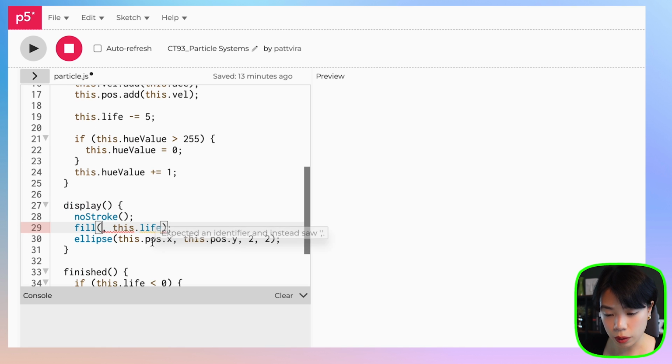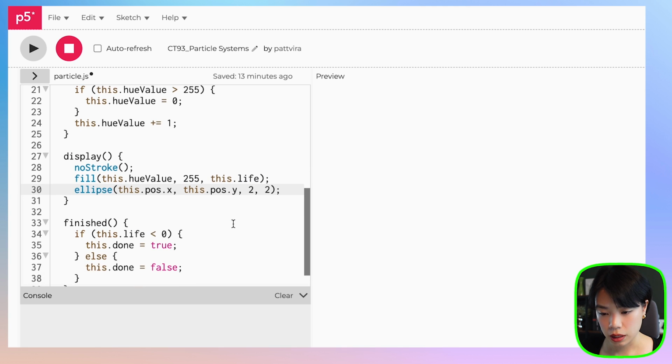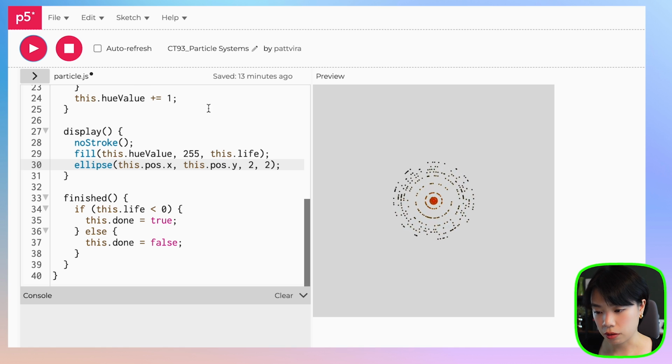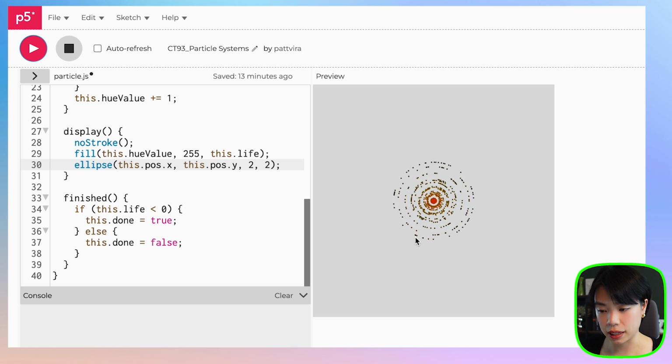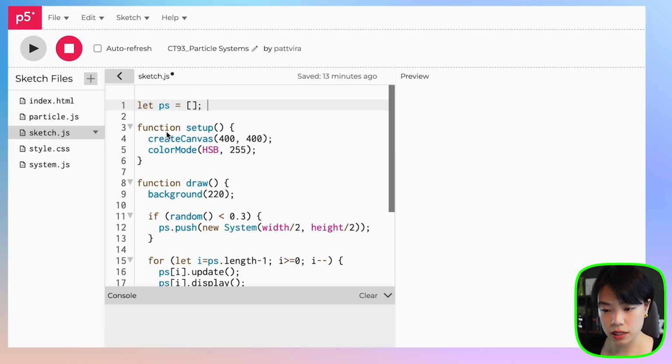Now we want to give this hue value as the first argument inside the fill function. The second one is saturation, which I'm going to give at 255, which is the maximum. And then this.life, which is brightness, starts out at 255 and will be decremented over time. Let's click run. All right, as you can see here, it turns black at the end. So I also want to set my background to black so that it seems like it just disappeared.